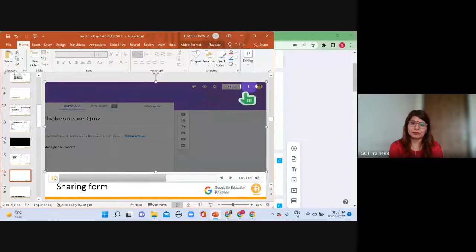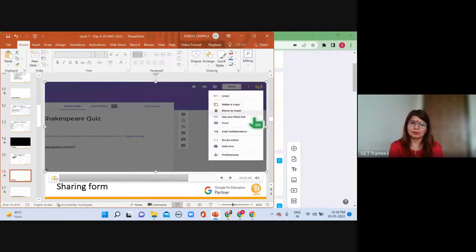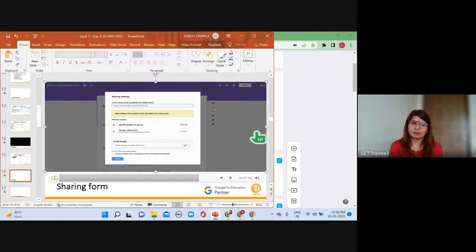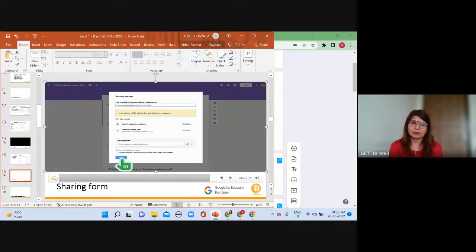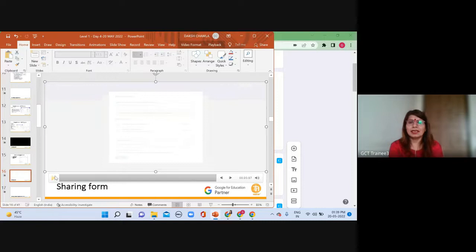To collaborate with others on a Google form, click the three vertical dots to the right of the Send button and click Add Collaborators. You can add a collaborator also. Suppose you want your co-teacher to make changes to that form. So you can add that teacher as a collaborator also. So both of you can have access to the form and you can use the form at the same time.